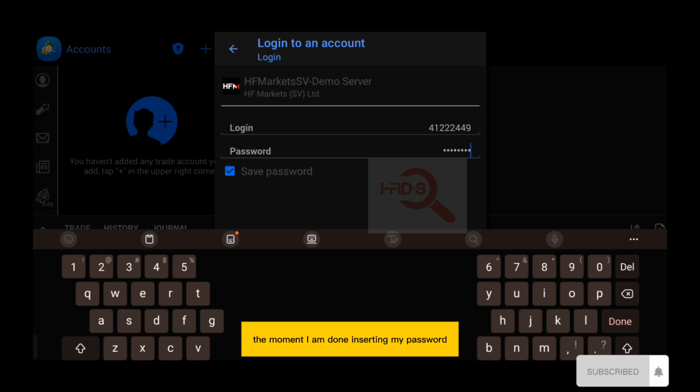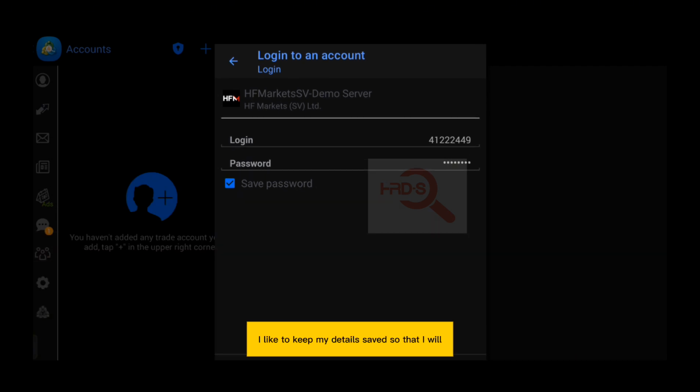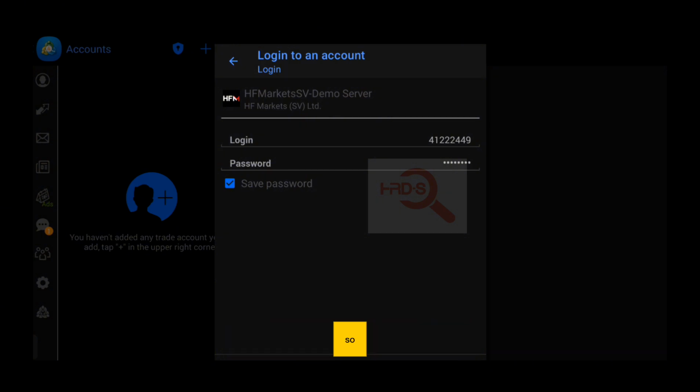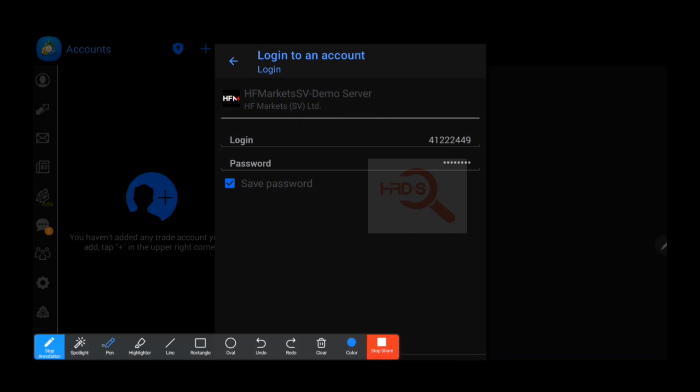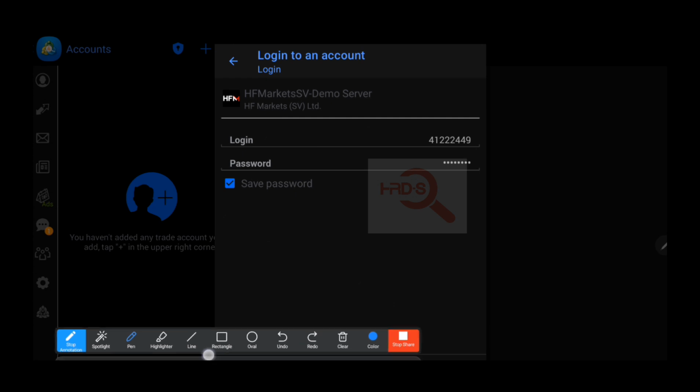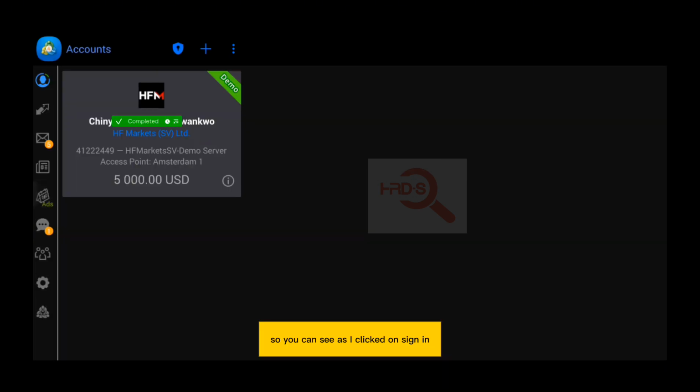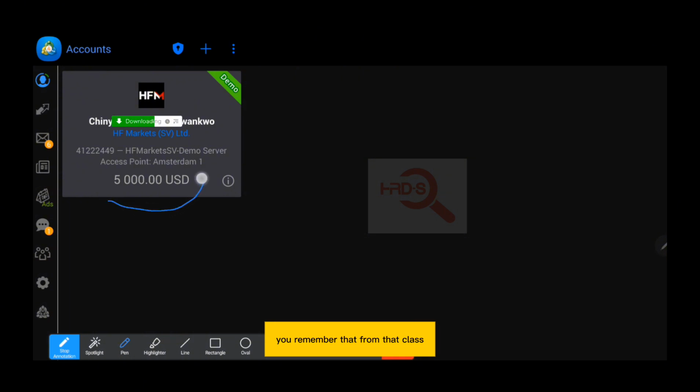Okay, the moment I am done inserting my password, you will see save password. I like to keep my details saved so that I will not have to log in each time I open my phone to trade. And then I will click on sign in. So you can see, as I clicked on sign in, my demo account has been signed in. You remember that from that class, I selected a $5,000 demo account.